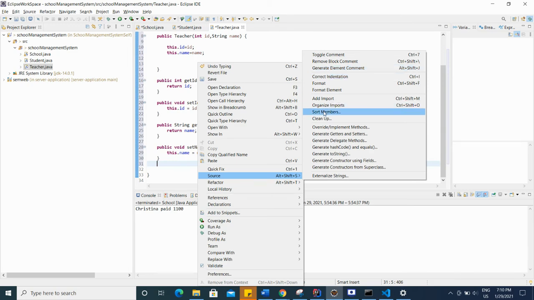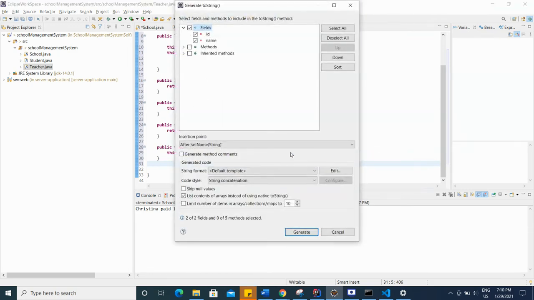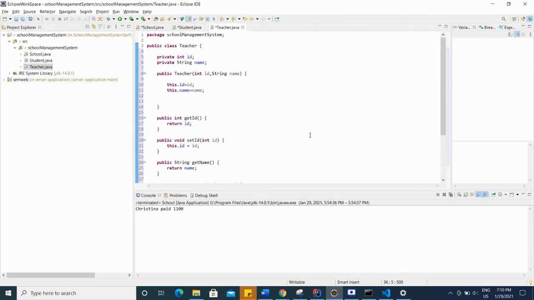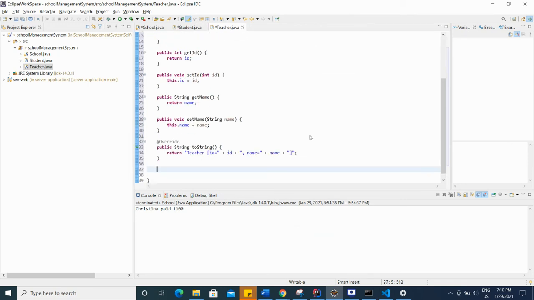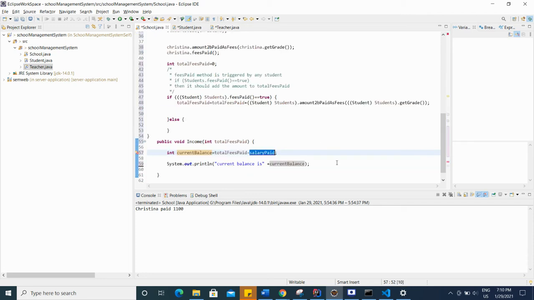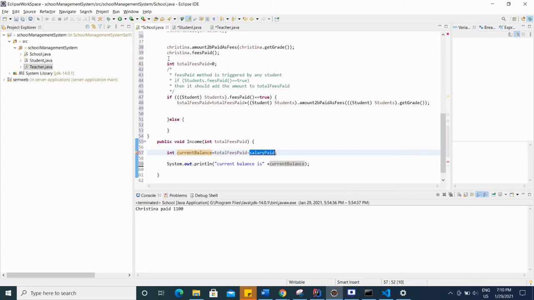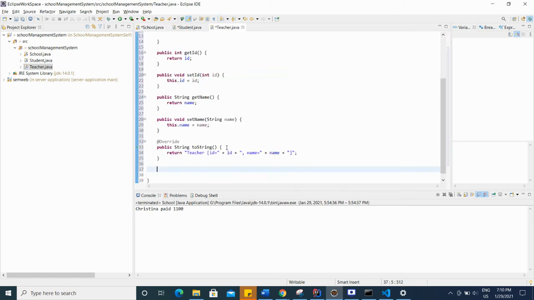Where is it? Where is it? ToString. Okay. All right, so the teacher thing is there. Now there needs to be a salary paid. Salary paid, I have taken it up as a parameter. So let me just do something like this. So initial salary paid equals to 0.